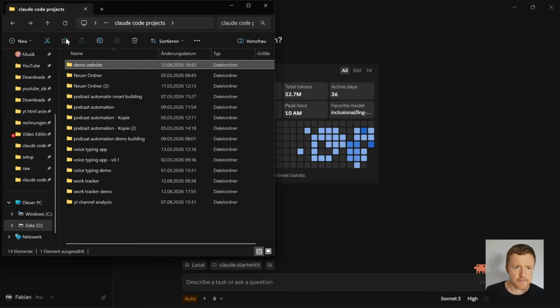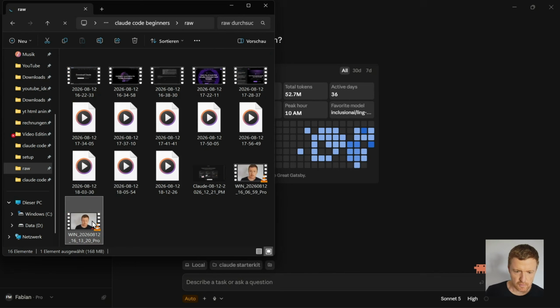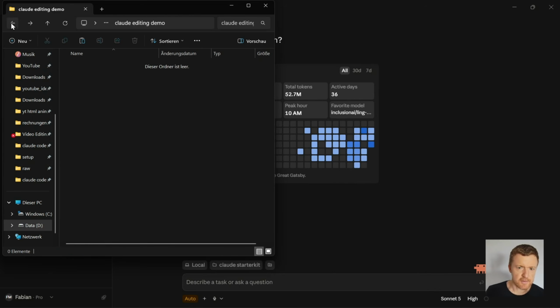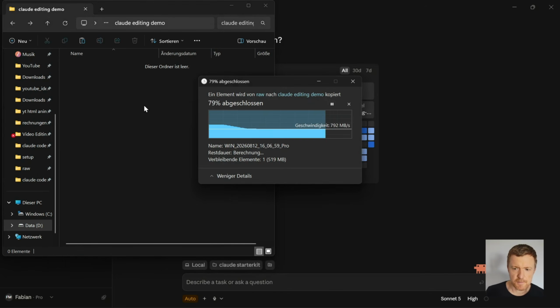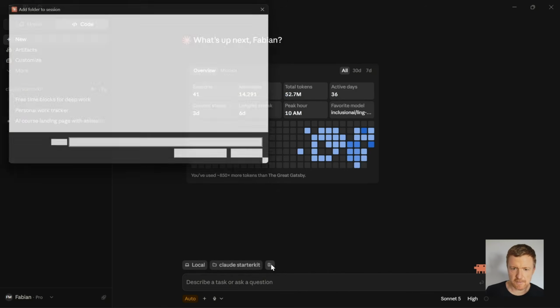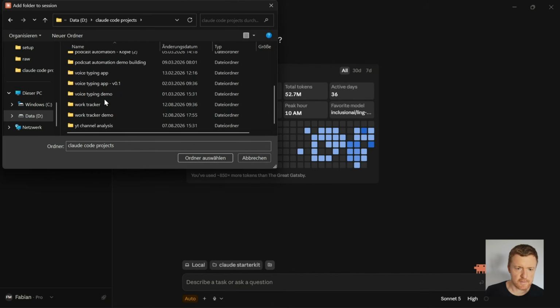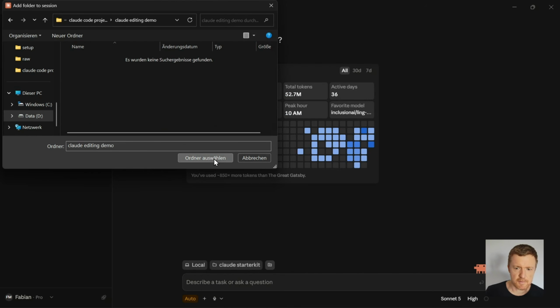Let's go create a new folder, call it Claude, 2 files in it. So that's actually the video, the introduction of this, right? And I want to drop this into the video Claude editing demo. So I paste it in here, and then I give Claude access to that. You already know how to do that. Claude Code projects in my case, and there we have Claude editing demo, select folder.